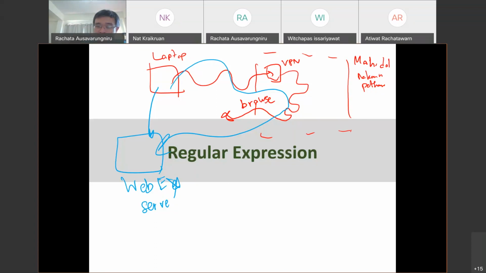Can you DDoS MUIC? Don't do that, please. You will get into trouble. So don't do it. What is DDoS? DDoS is denial of service. Denial of service. DDoS.